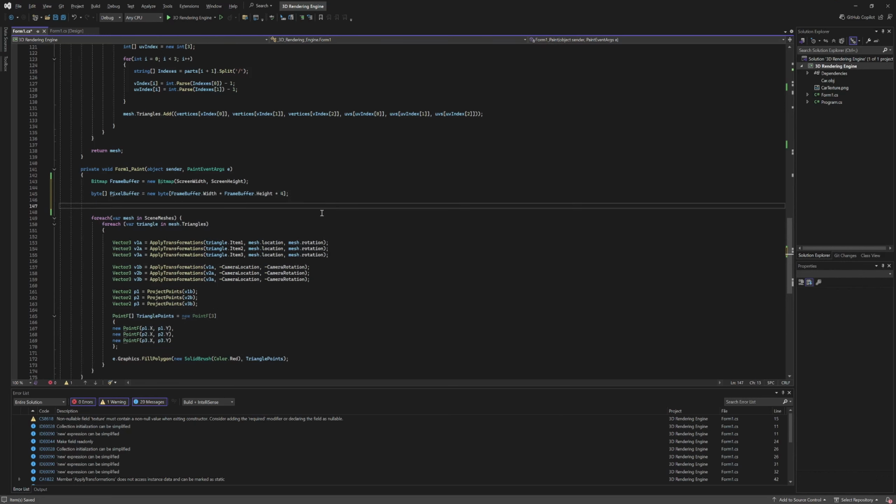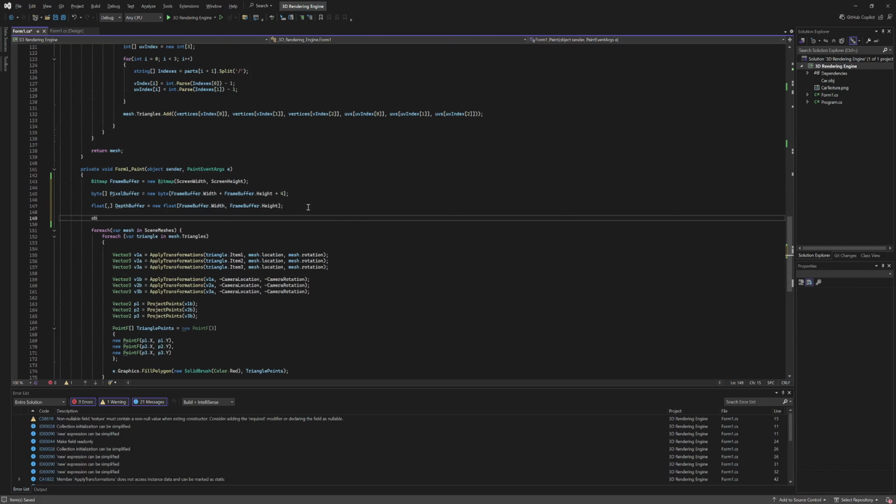Then down here we're going to write float array, but put a comma in here for x and y. This is going to be our depth buffer, and we write equals new float frame buffer width, comma frame buffer height. And then here we're going to write object and do the same thing, and we're going to call this depth buffer lock, and it'll be equal to new object frame buffer width frame buffer height.